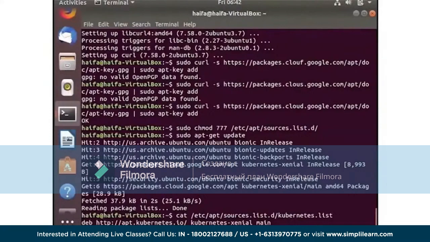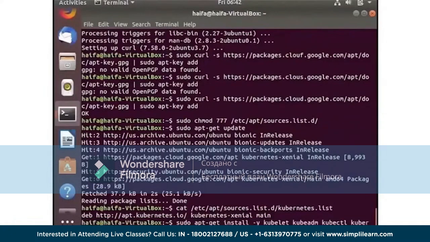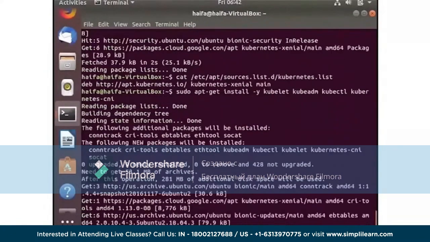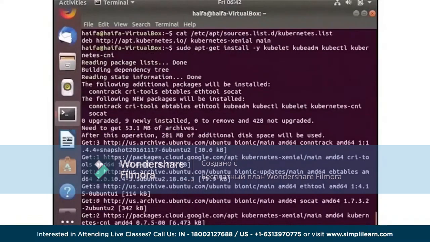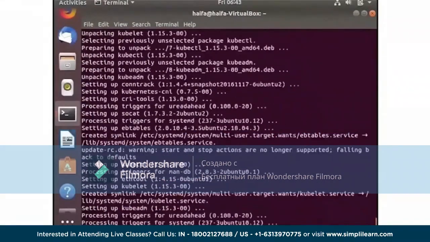But first, we're going to have to initialize the master. I'm going to show you an error you would get if you were to install kubelet and the other files too quickly. You get the following error. All right, so we have installed kubelet, kubeadm, kubectl, and Kubernetes CNI.